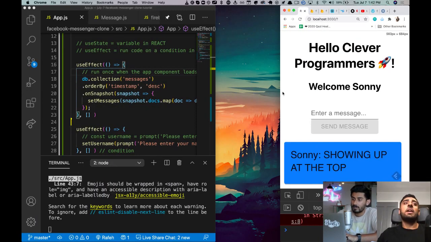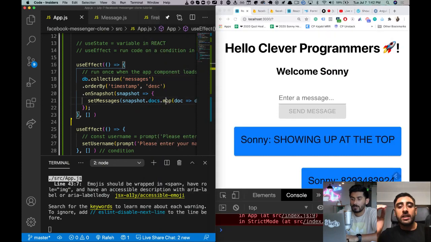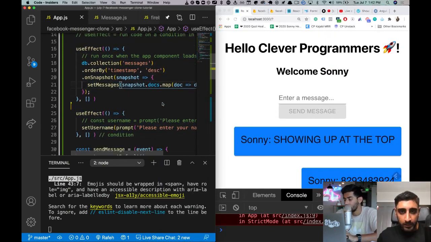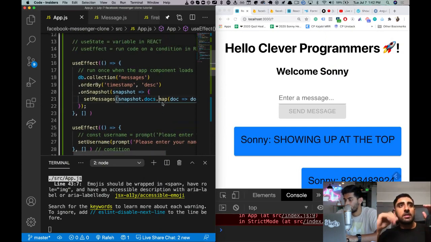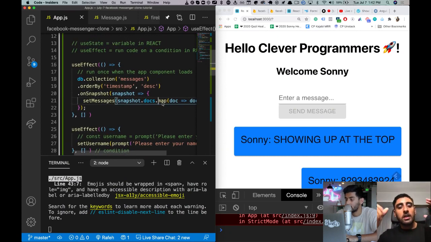And imagine once we deploy this, whoever's signed in will see their own blue messages, and everyone else's messages will be shown with the corresponding gray color.